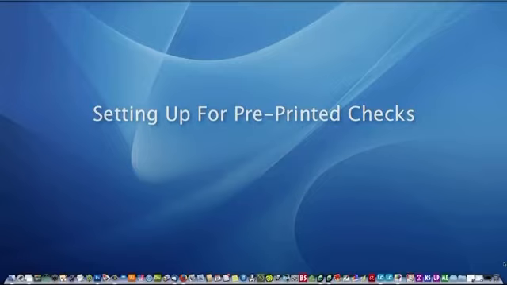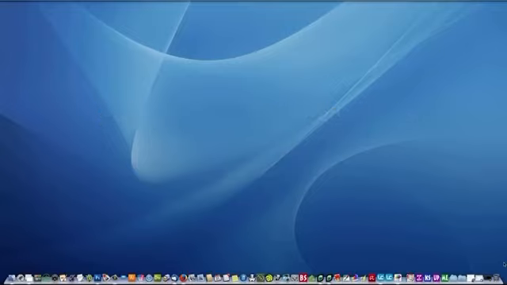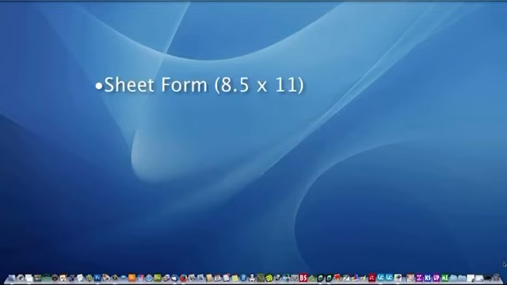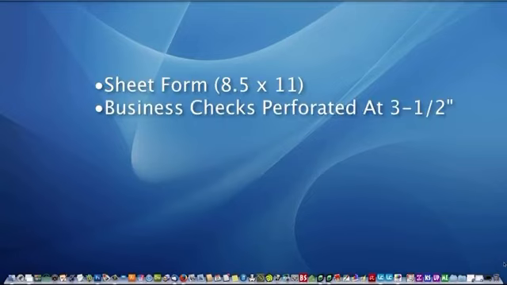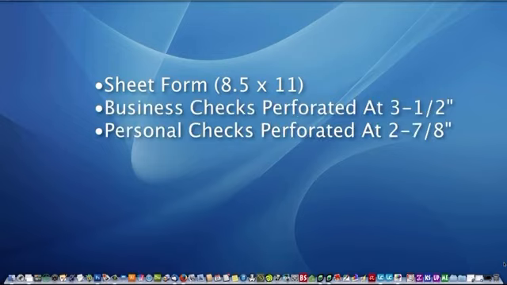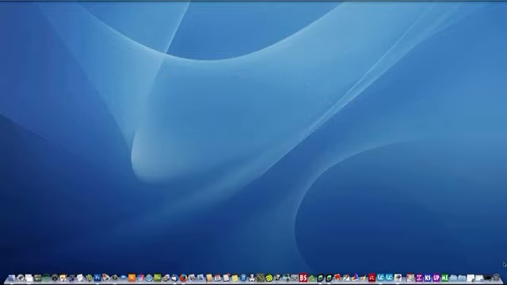Use with pre-printed checks. First of all, in order to use this, your checks need to be in sheet form, 8.5 by 11. Business checks need to be perforated at 3.5 inches, and personal checks need to be perforated at 2 7/8 inches. You can't print on a check like you'd tear out of your checkbook. It probably wouldn't feed through your printer anyway.